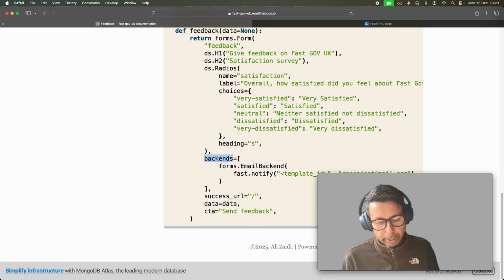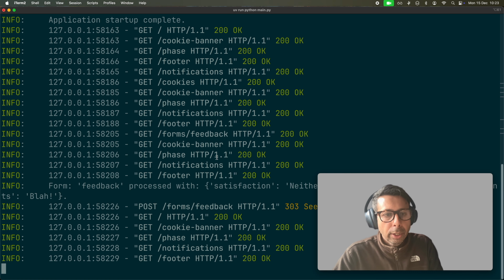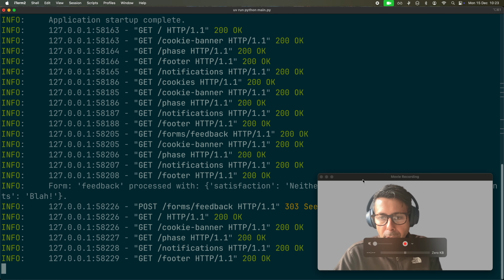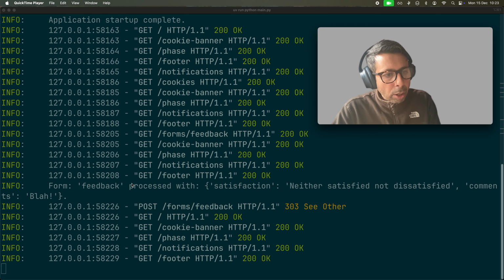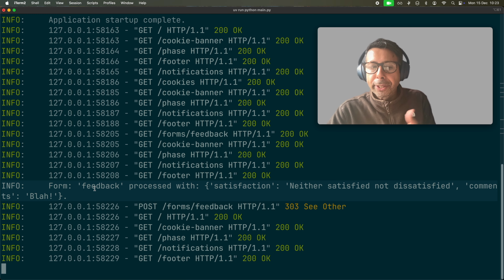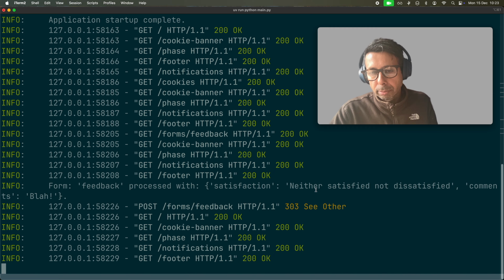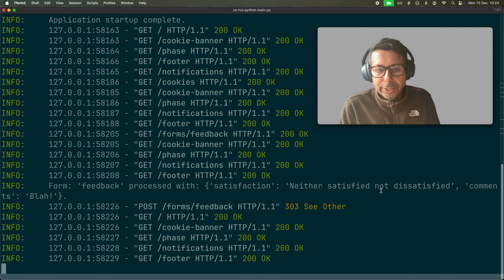I'll show you what it looks like. So if you go here, I'll take myself out of the way. Can you see this log? This is me submitting the feedback form, right? So it's saying form feedback was processed with satisfaction value of blah and a comment of blah, right? And that's what a log backend does. Once a form has been submitted and it's valid, the backend takes over and processes what to do with the data. And a log backend essentially just logs it.